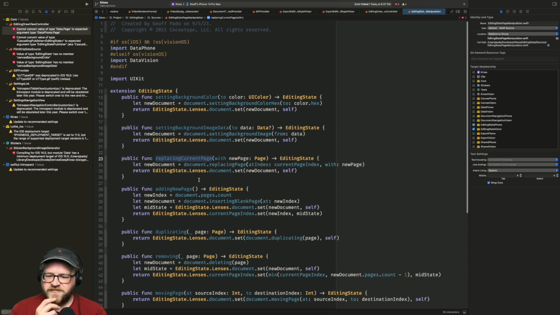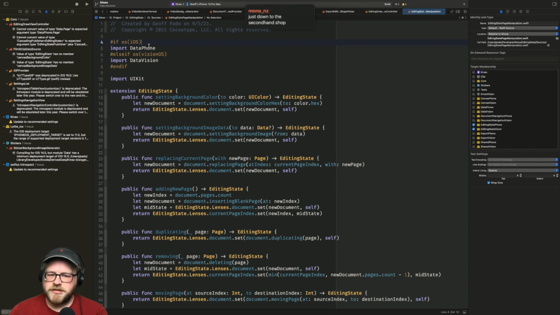I don't know why this one is still failing. This one doesn't make sense to me. Replacing current page with new page. I mean, we got data phone here. I guess we don't need this anymore. Just down to the second.